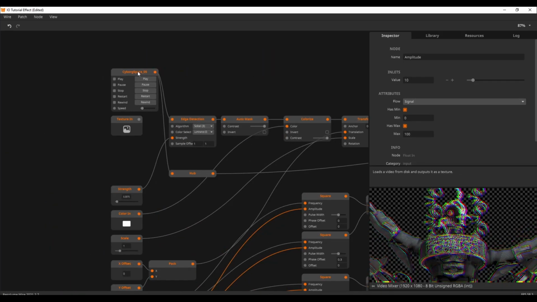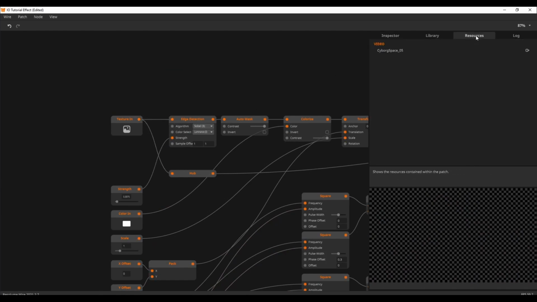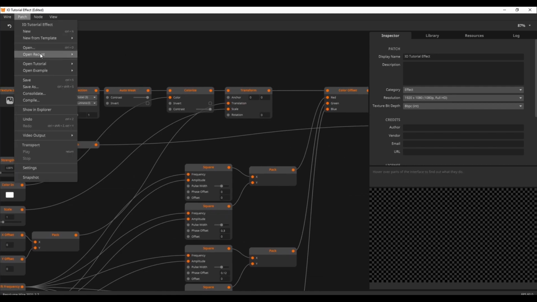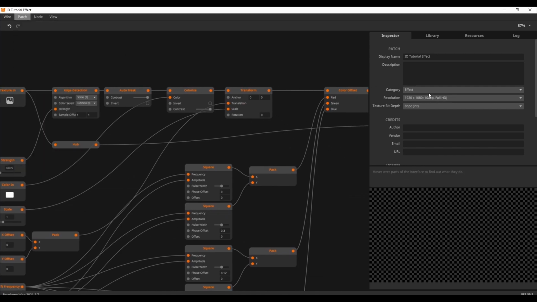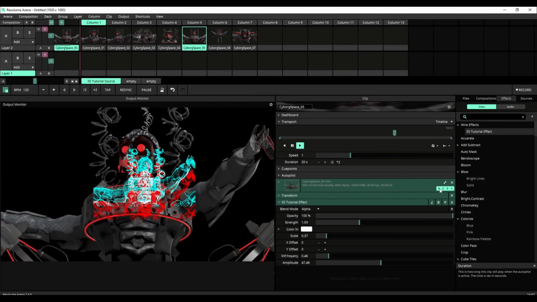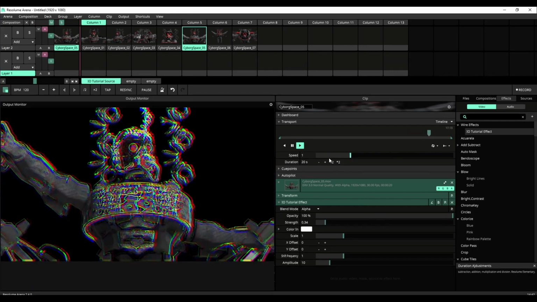I will remove the original clip, delete that, connect the texture in. Now, I don't need the resource anymore, so I can remove this as well. Makes the patch a lot smaller. And then I save it. Make sure it is an effect, yes. Go to Arena. Oh, I already had it applied, let's reapply it. And now it's on this clip.